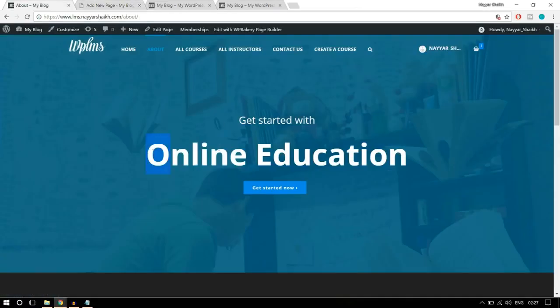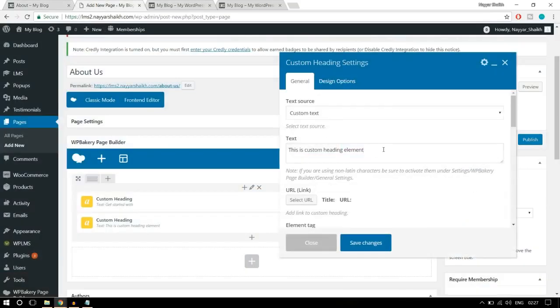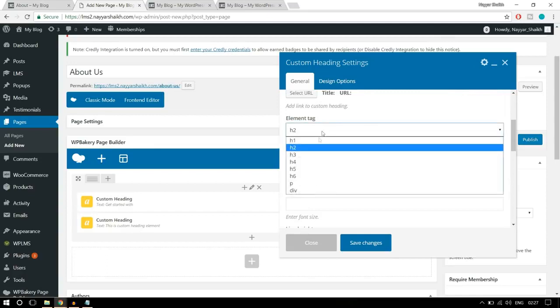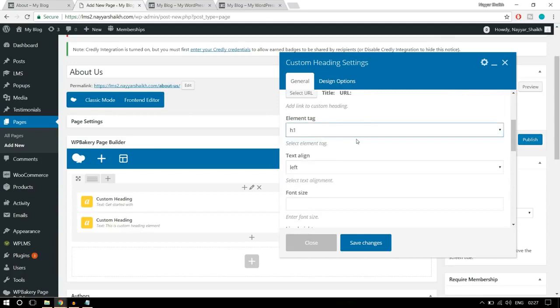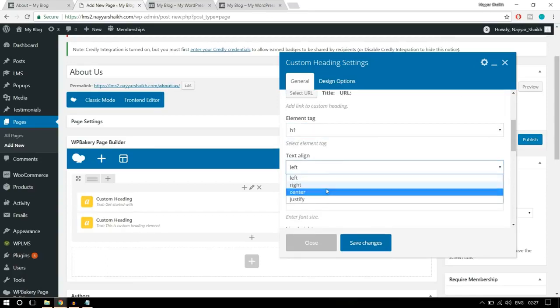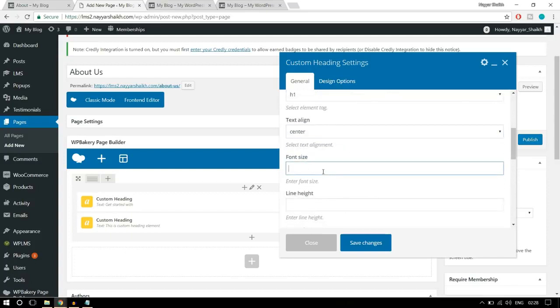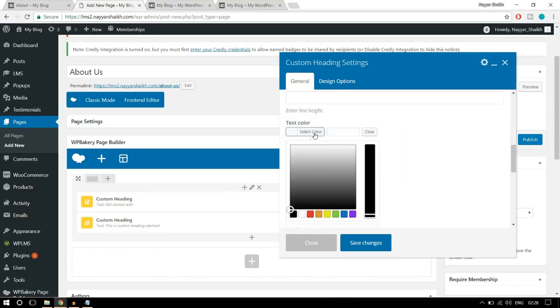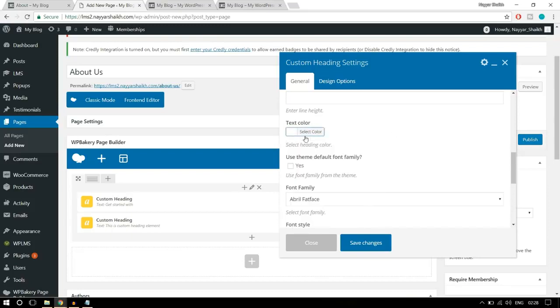Now this time let's type in online education. Again custom text, and let's type the text online education. And this time I'll select H1 because H1 is bigger than H2. Now again center align, font size, I'll put in 6 REM. Okay, this is a custom font size. You can put in 100 pixels, 50 pixels, whatever you like. Text color, I'll put in white color.